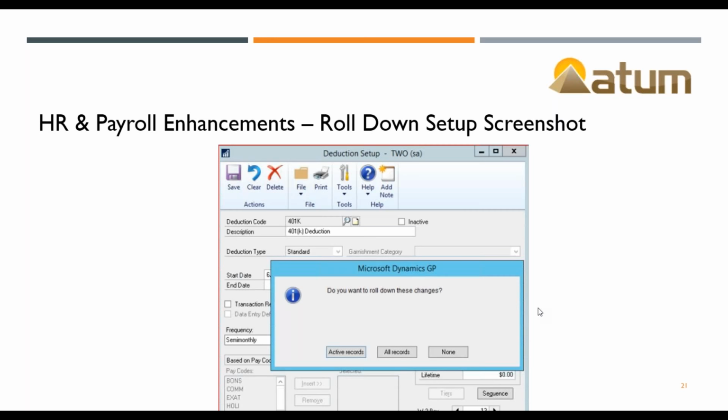Now, one thing to note is when you choose to roll down the changes for all active records, all records, or none.